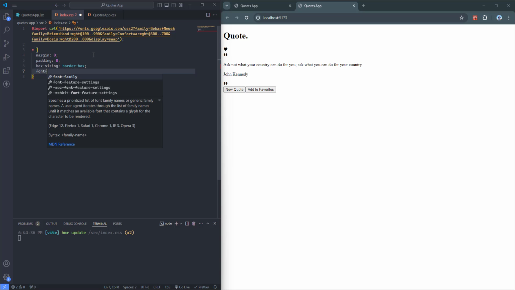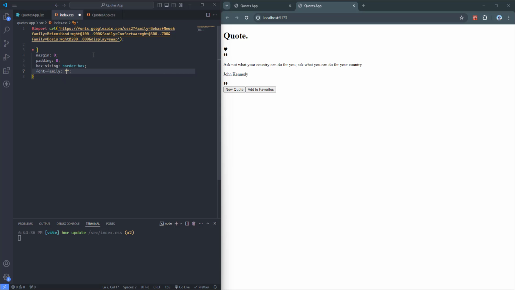Next, we need font family. I'm going to set font to Dosis. It's going to be the default font. We need here sans serif. Alright, so as you can see, all the common styles are applied to the elements.